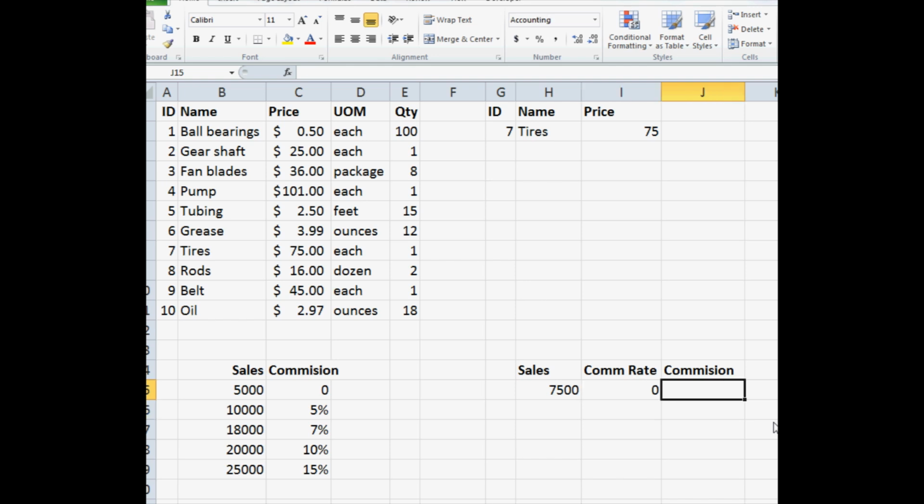Close parentheses. Commission rate comes back as 0. We can then build our formula to generate our commission. Equals sales times commission rate. Now why is it 0? Well, 7,500 is greater than 5,000, so it moves down here, but it's not greater than 10,000, so it stops and goes back 1. If it happened to be equal to 10,000, then it would have given us a 5%.